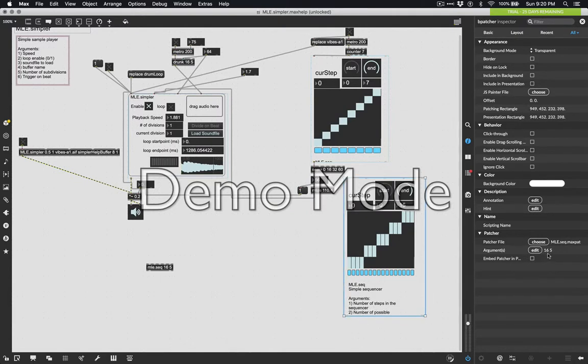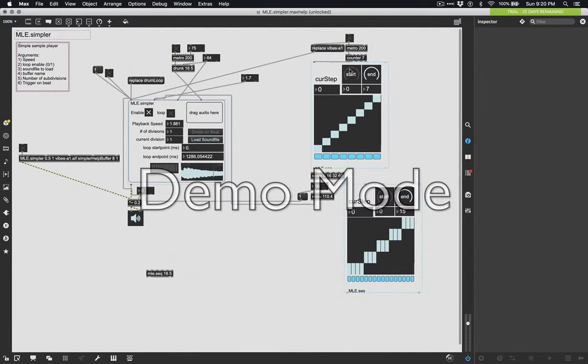So that's this, 16 steps, 5 possible values. All right, so here we have our MLE.seq. It's got 8 steps with 8 possible values per step. I can step through those just by using a counter object.